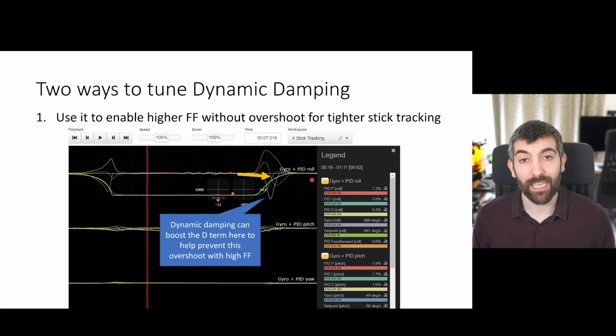Once you have your dynamic damping gain set right, there are two ways that you can use it. The first is to enable higher feed forward gains for more responsive flight feel and better stick tracking. To do that, you're going to use dynamic damping to boost the D term in situations like this. So here's an example where we have high feed forward, we've got the gyro coming back towards the set point and overshooting because we've got too much feed forward and the gyro is just flying past the set point. You can use dynamic damping here to boost this D term to help tame this overshoot and bring the gyro back to the set point without it overshooting and bouncing back. That's one way you can use it. It's going to allow you to push your feed forward gains higher.